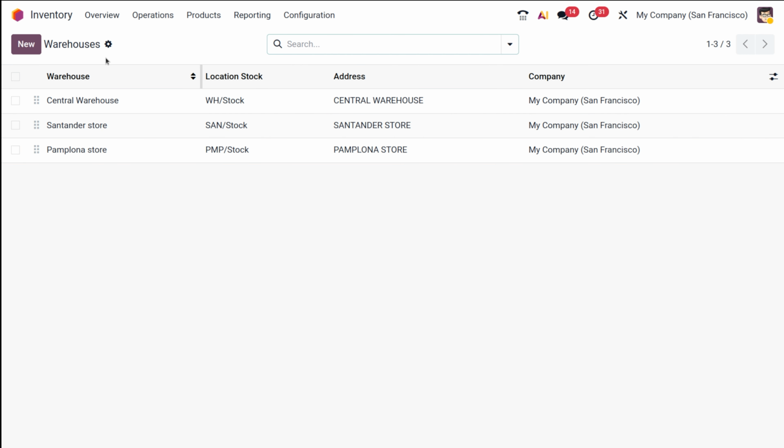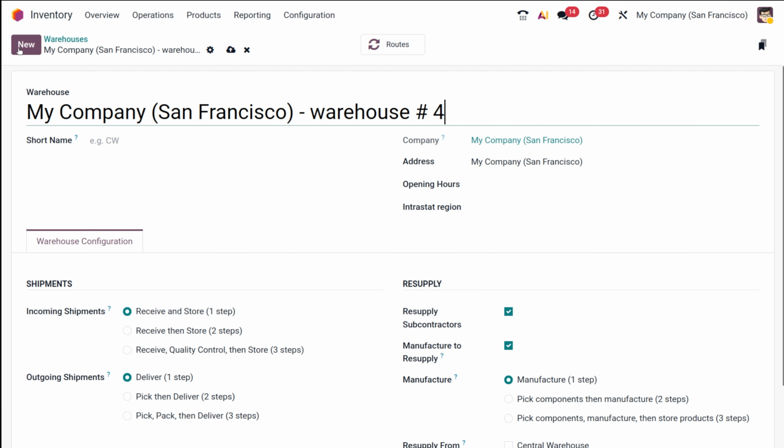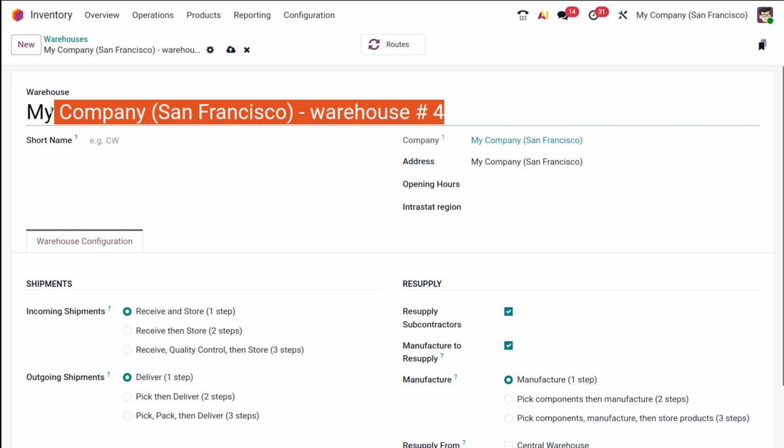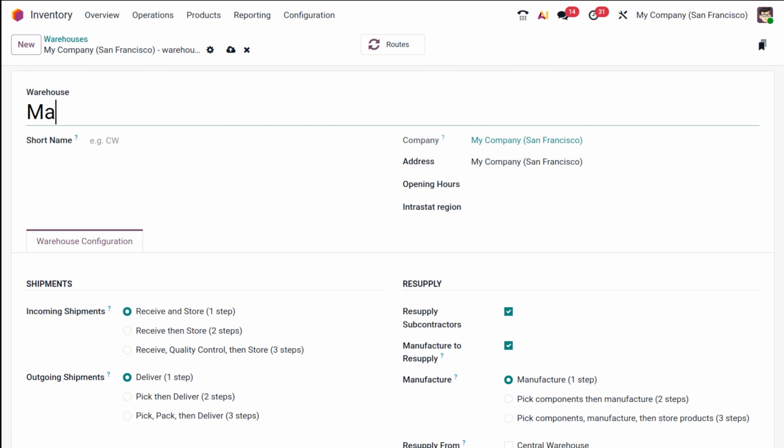These are all pre-created ones. I'm going to click on create, that is new, and create a new warehouse for my company. I'll simply name it as main warehouse. So that's the name of the warehouse. Here I'm giving the code as MW.